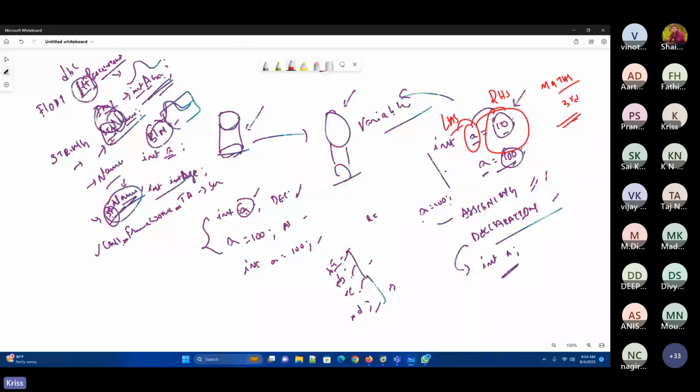I don't know if you're 90s kids, you will understand that. You would have LHS equal to RHS, hence proved, right? So now this is the LHS value and this is the RHS value, right hand side value, left hand side value.